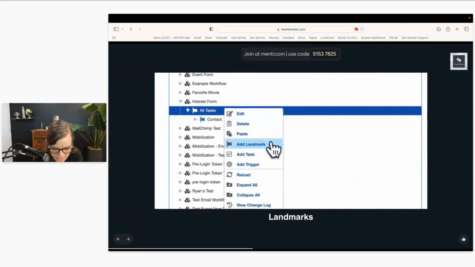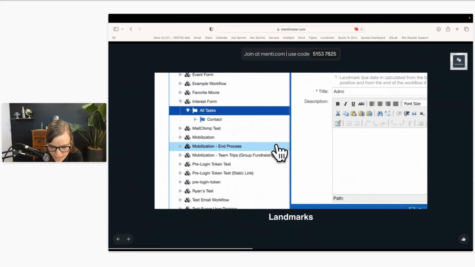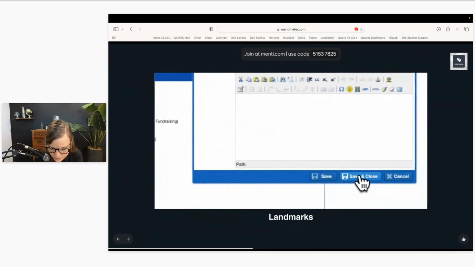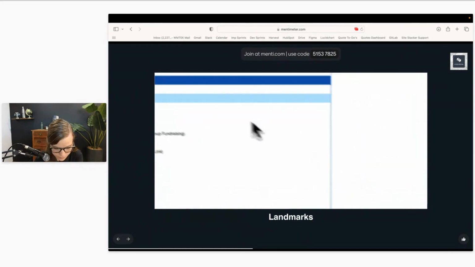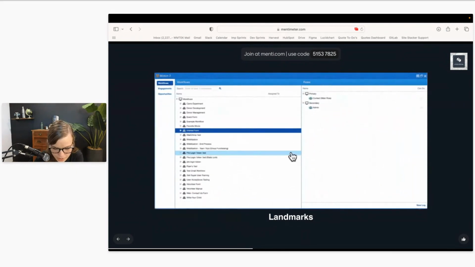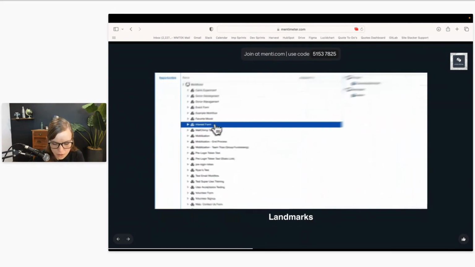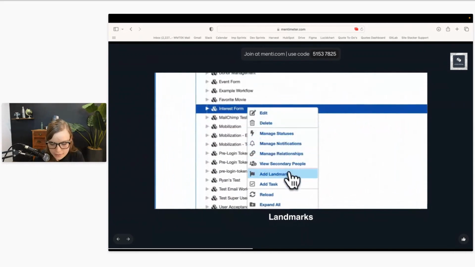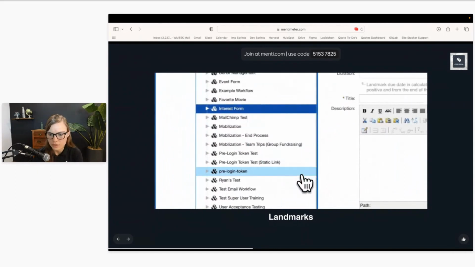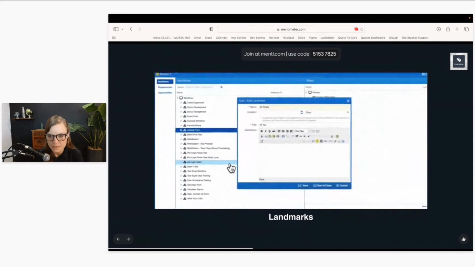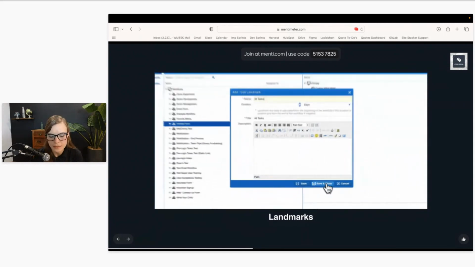And then we'll do it again so we can have a landmark for admin tasks and save and close. So now we have both landmarks within our all tasks landmark. And that just gives us a good starting place to keep our tasks organized and to keep the flow of events clear.